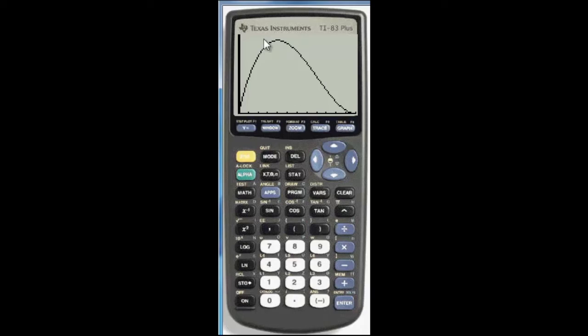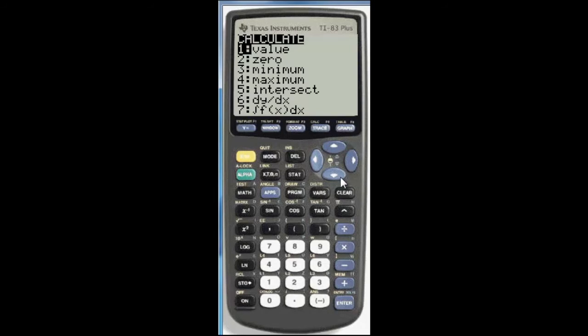Now what we're wanting to verify is that this value up here, where the maximum is, is 1024. To have your calculator determine that for you, go to Second, Calc, and if you look at options 3 and 4, it's minimum and maximum. If you were optimizing according to a minimum, you would use 3, and in this case, since we're maximizing the volume, we want option 4.